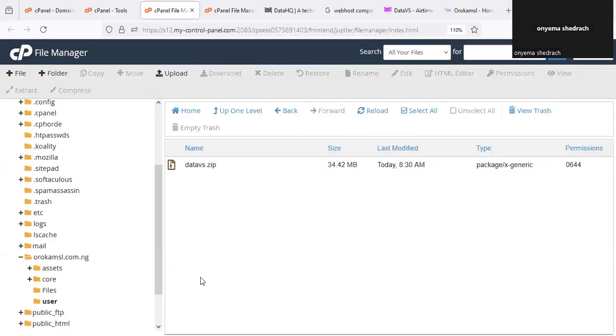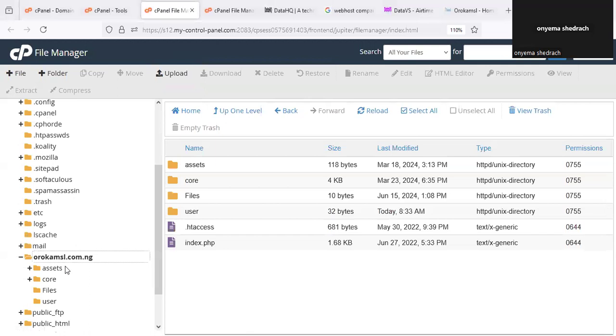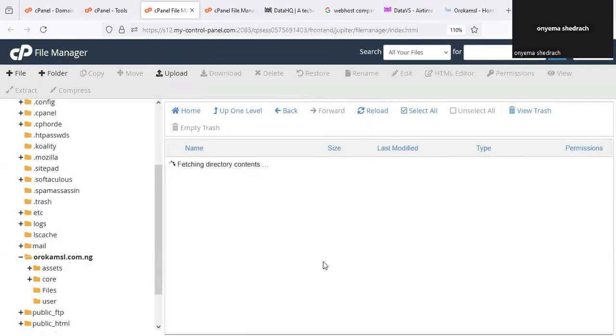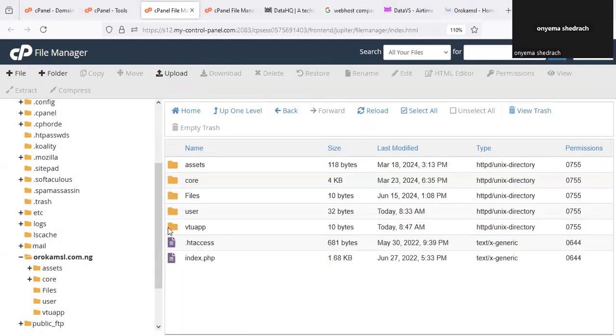To upload the script is very simple. You just have to click on this upload. Once you have created a folder, and those of you asking how do I create a folder on my cPanel, just go to your domain, then click on folder. Then for instance here, I'll just put VTU app, then click on create. It's as simple as that.